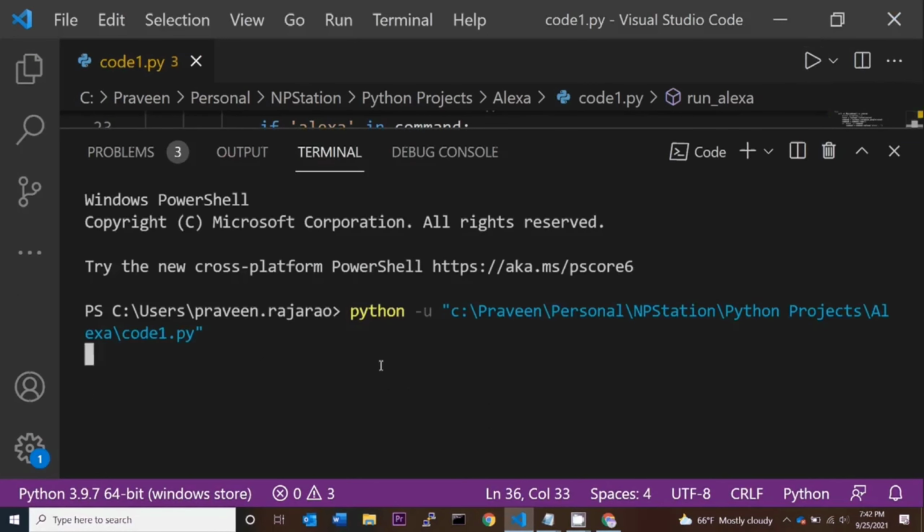Hope it works. Alexa, play some songs by Olivia Rodrigo.